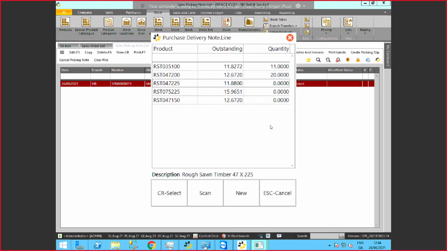The only problem I see there with the delivery note is that those examples are timber. Yes. And it's asking you for this total outstanding, 11.8272. Is it then allowing you to put in a breakdown of lengths? No, it's expecting the outstanding to be 11.8272. Yeah, but in the background that would have been created by 200 lengths of 4.8, 200 of 5.1, 200 of something else. Yeah, but this is just confirming the delivery note line.